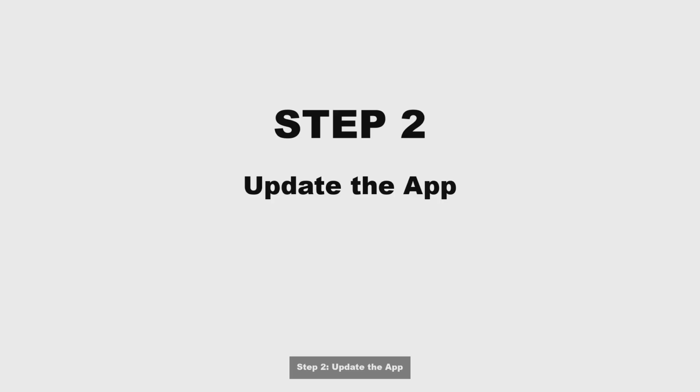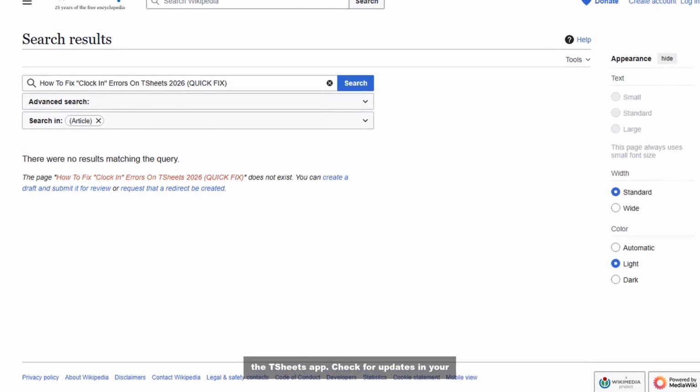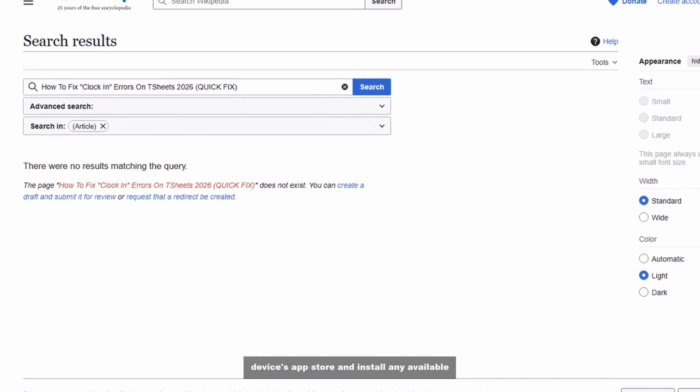Step 2. Update the app. Make sure you're using the latest version of the TSheets app. Check for updates in your device's app store and install any available updates.